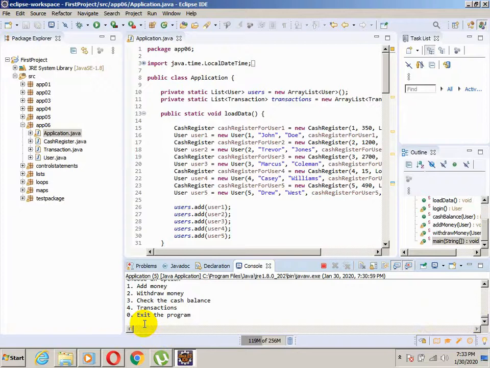And let's try, just a moment. Let's choose option 2, withdraw money. Okay, we will withdraw 40. And the current cash balance is 100, and you successfully withdraw 40. Okay, let's check the cash balance again, and it should be 60. Will it be 60? Oh yes, it is. This works perfectly, as you can see.